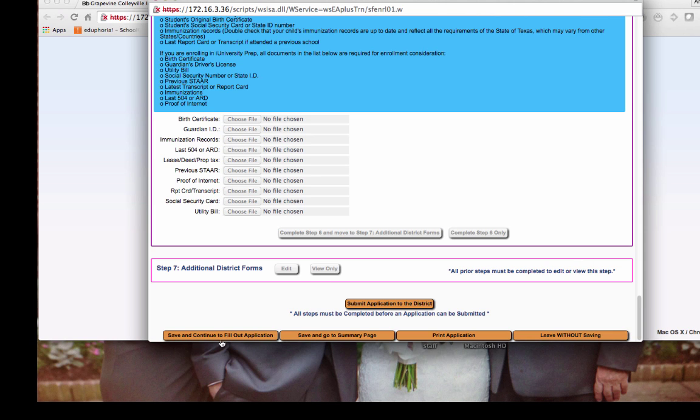Now, if you notice down here, you can save and continue to fill out application, save and go to summary page, print application, or leave without saving. I definitely wouldn't encourage you doing that. I would actually, if you have questions, continue, save and go to summary page and go back and see what information you need to complete the registration process.